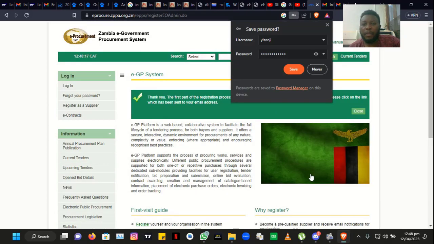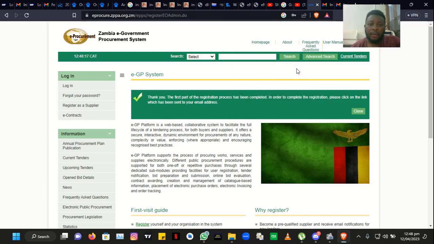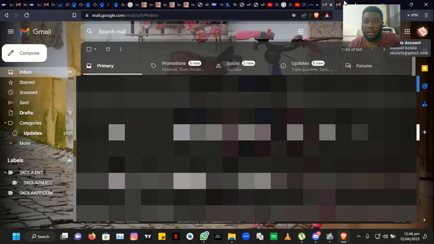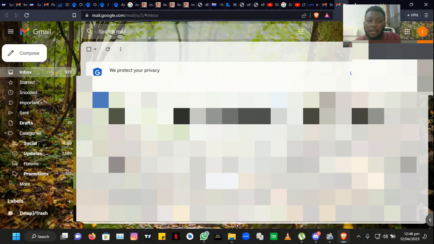Okay, so I'm just going to set the password. Okay, so it says thank you, the first part of the registration process has been completed. In order to complete the registration, please click on the link which has been sent to your email address. So this is the part I was telling you about, that the email address will be needed. So now let me go into the email so that I can check for the email that has been sent.